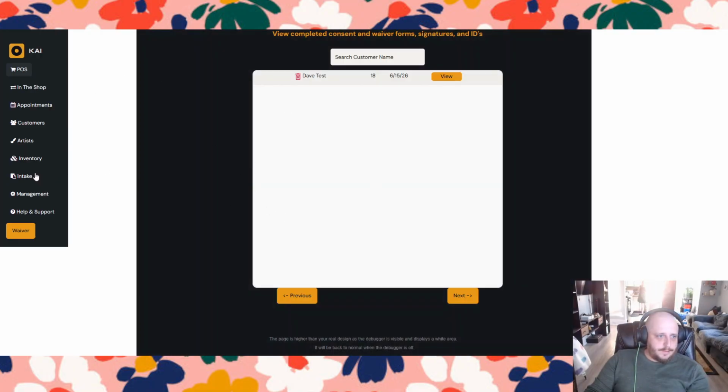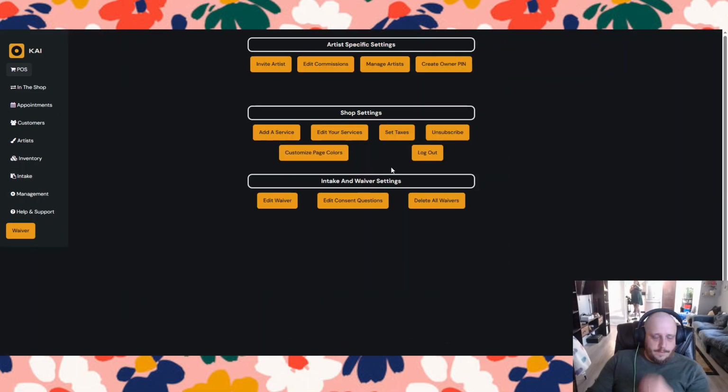And yeah, I think that's pretty much it for setting up your shop. As long as you do adding services, you can edit here, you can set your taxes, customize the colors, the waiver, consent forms, all of that. It's pretty straightforward, but there's a lot to do. You have to add every service, you have to add every piece of jewelry that you have. It can be quite a bit, but once you're set up, you flow.